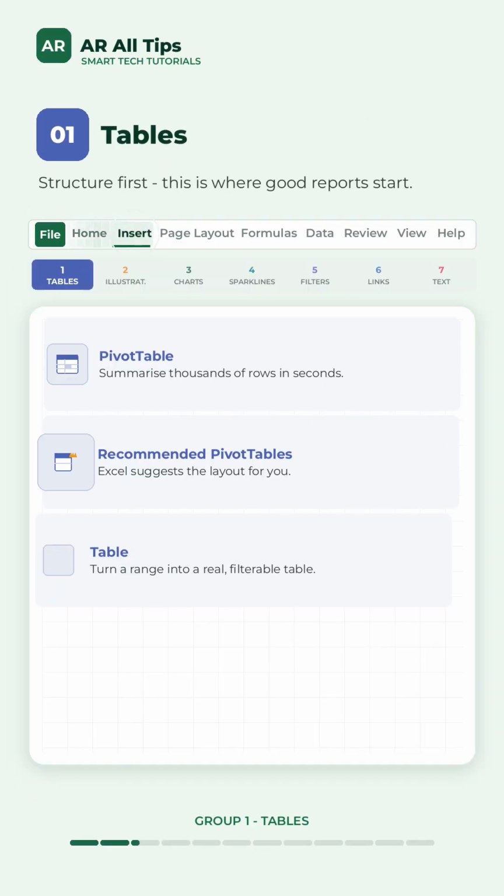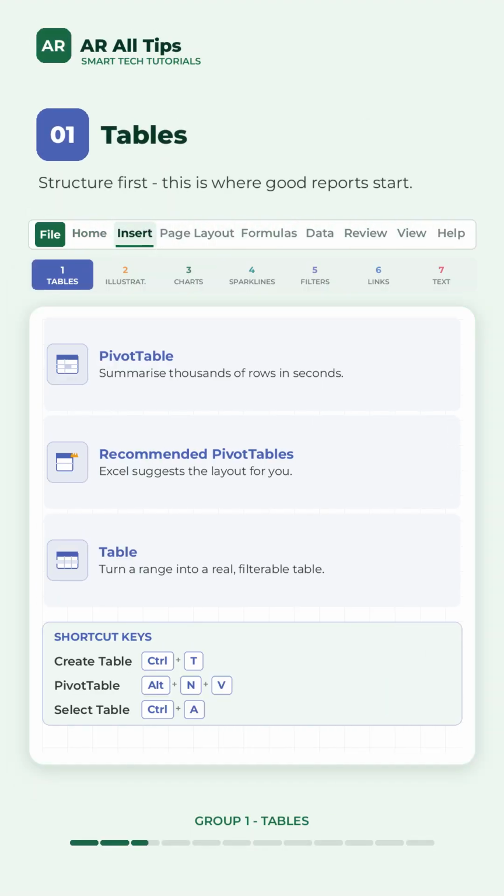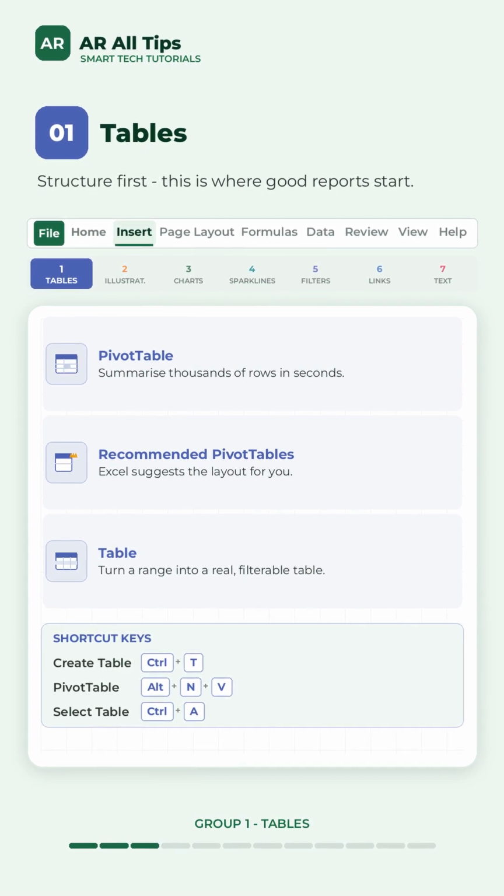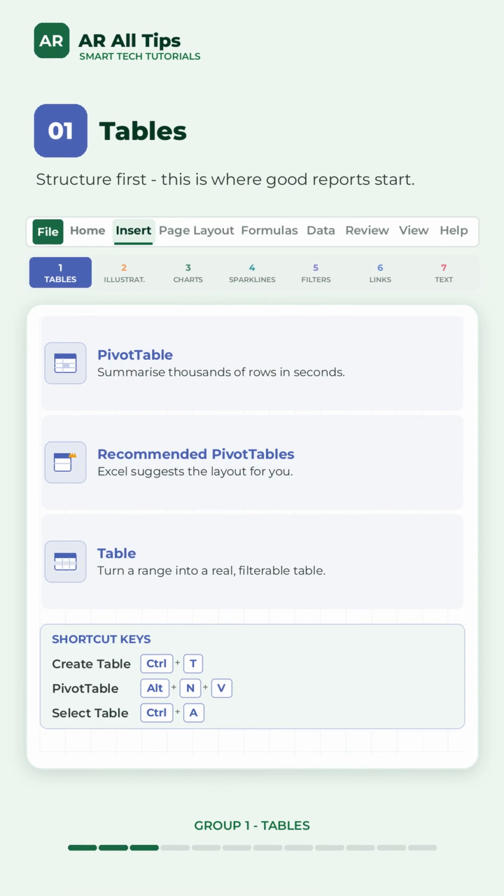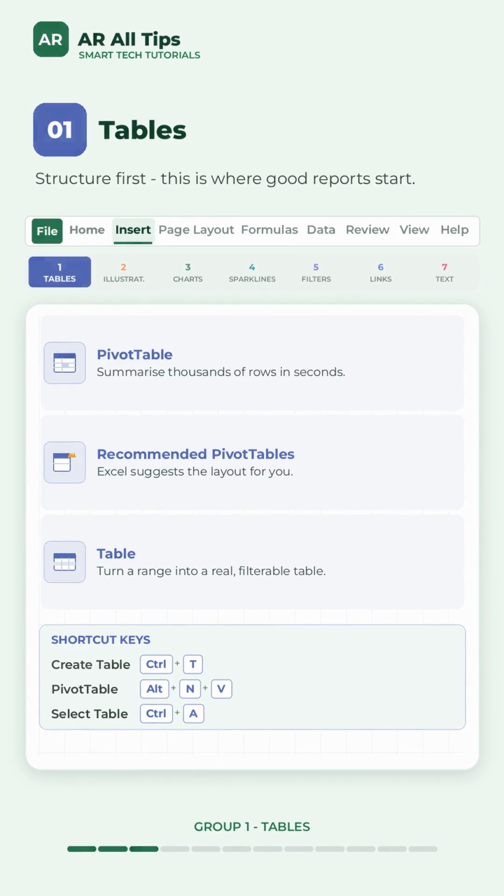Group 1. Tables. PivotTable summarizes thousands of rows in seconds. Recommended PivotTables just picks the layout for you. And Table, Ctrl-T, turns a plain range into a real filterable table.